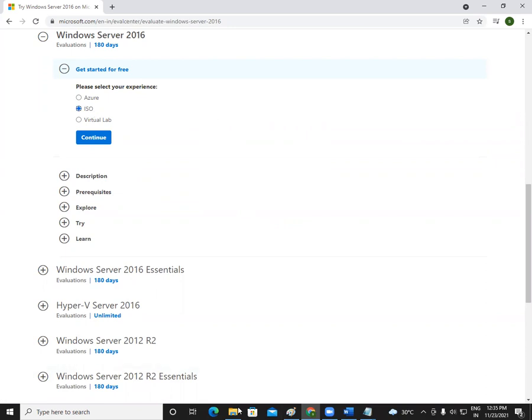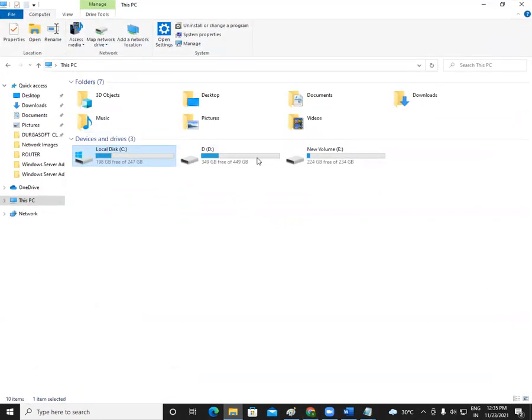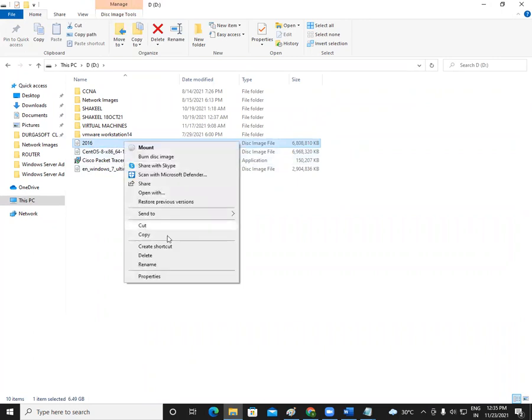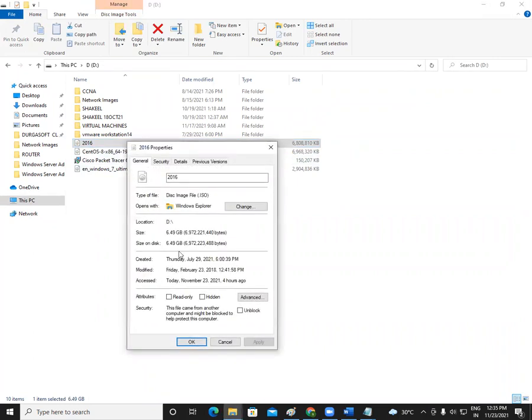Like this, I have already downloaded it on my machine. Let me show you here. This is my Windows Server 2016 image. If I right click and go to properties, how much is the size here? It says 6.49 GB. This is the size of this particular ISO image.